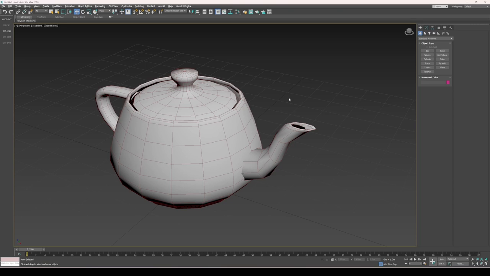So all of you must be knowing about this. Also, I'm assuming that all of you are coming from a Max background, and you have a fairly good idea about how 3ds Max works. Now let's do the same thing inside Blender.